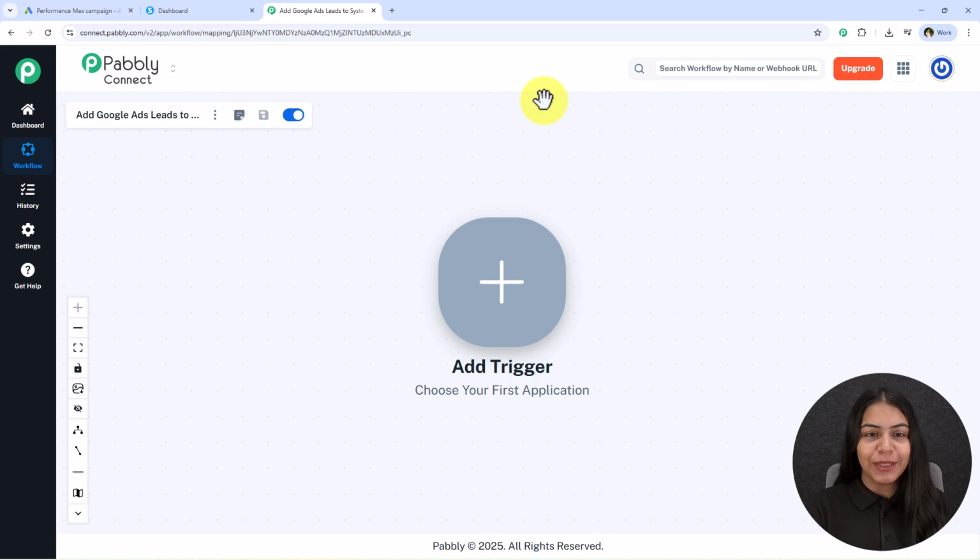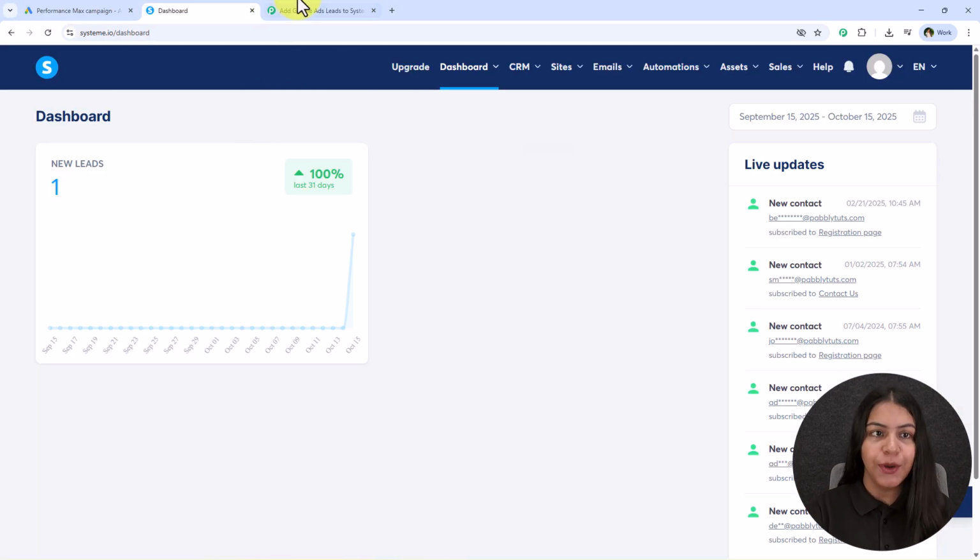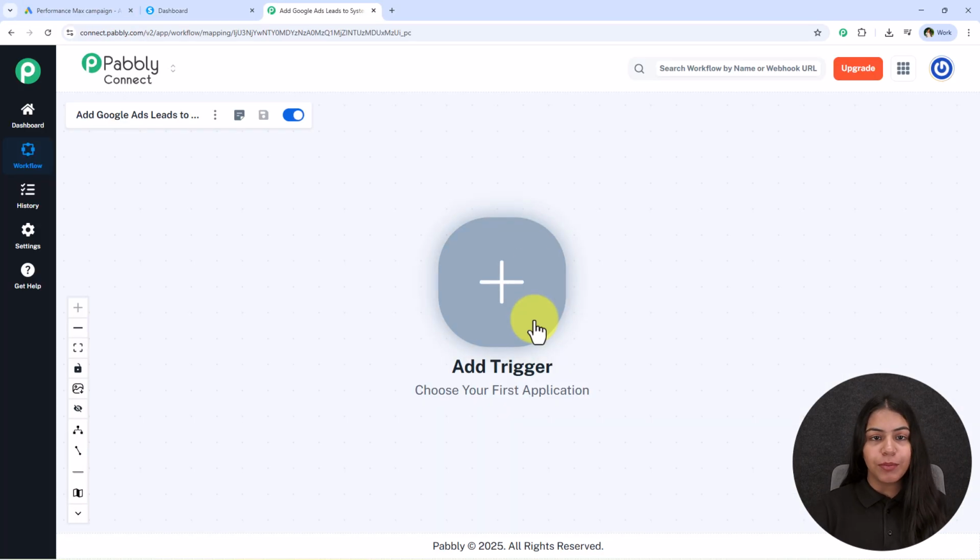Welcome back to Pabbly. Today I'll show you how we're going to add a new lead from Google into our system.io. So to do this, I've opened the workflow builder of Pabbly Connect.